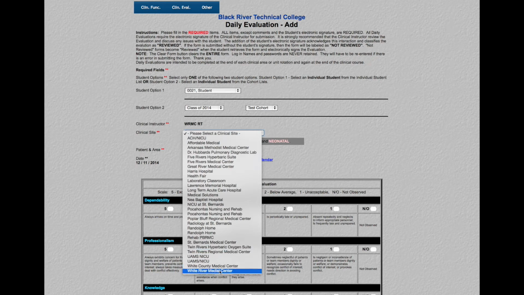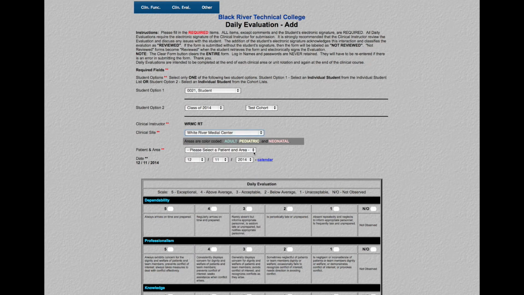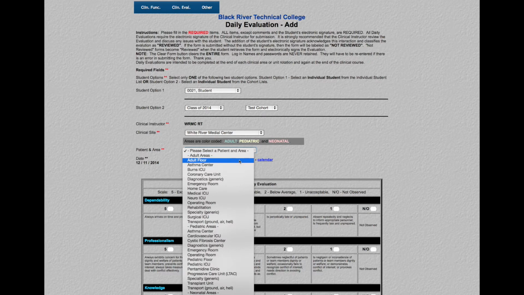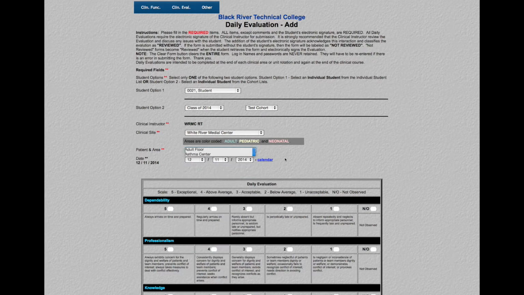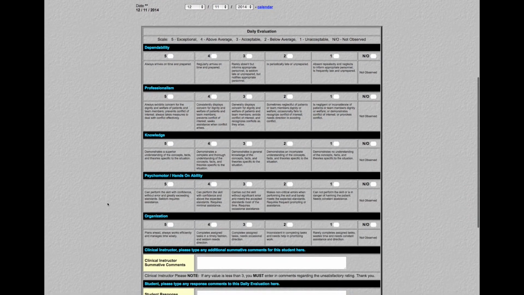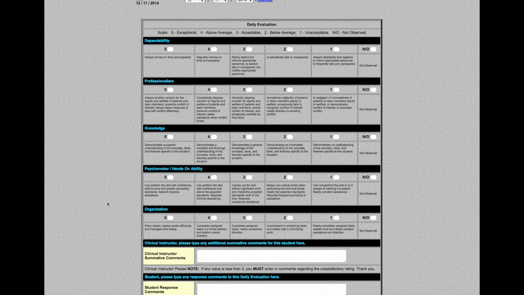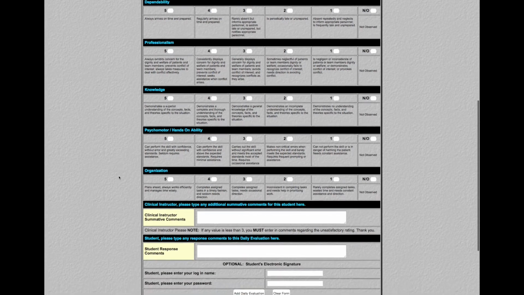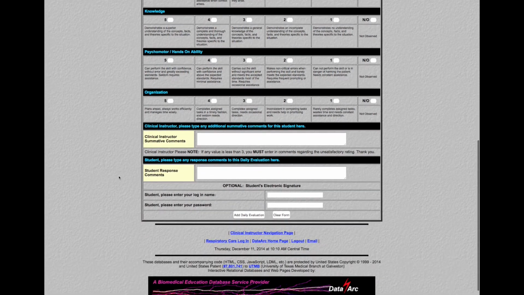Here we're logged into White River, and your patient care area, whether it's adult floor, emergency room, ICU, and then the date that you saw the student. So if you need to backdate this, make sure and change it. You can use the calendar function here. Just click that, make sure the right date comes up. Then you'll just answer each one of these questions, 5 being exceptional, 1 being unacceptable, 3 is average. So answer these about each one of these questions about the student.